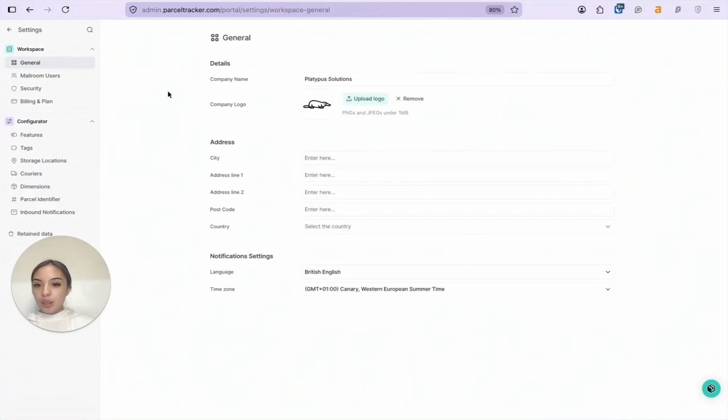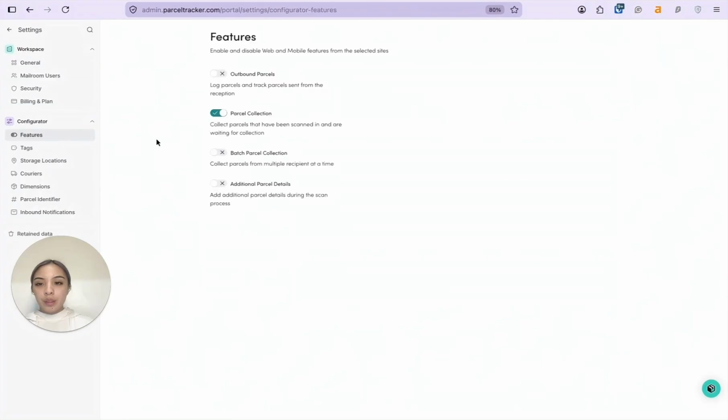While we're here, there are some features that I want to enable, and to do that, let's go to Features. And I want to enable both Batch Parcel Collection and Additional Parcel Details. Batch parcel collection should be enabled if you have an internal courier who can deliver parcels directly to the end recipient. The courier will be able to sign them out through Parcel Tracker.